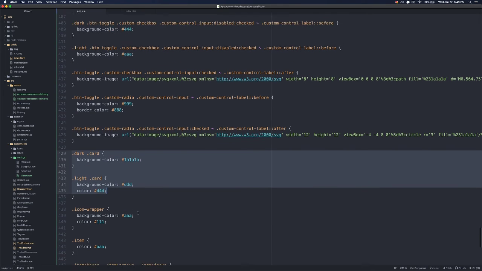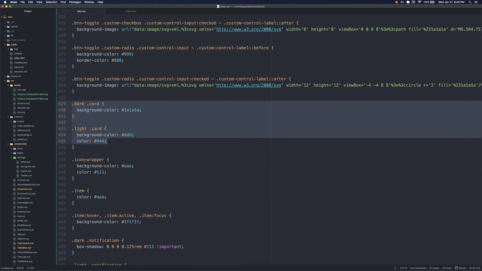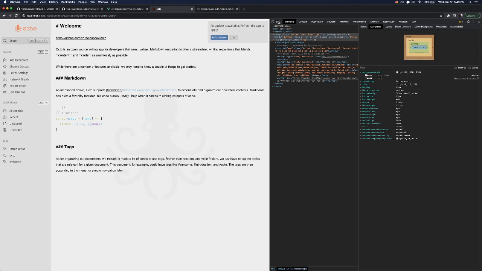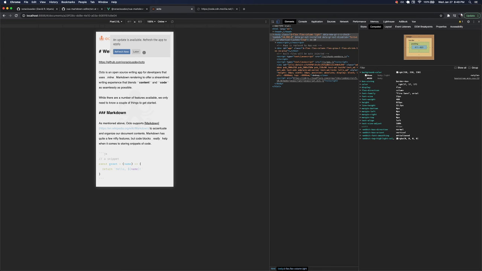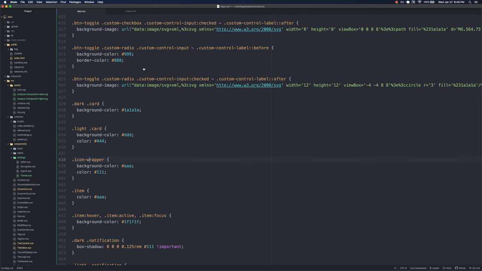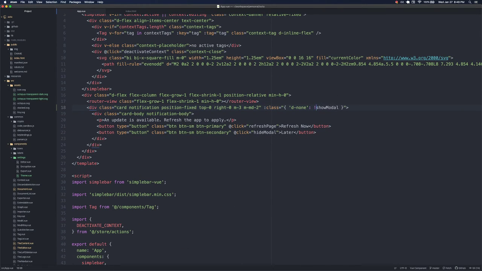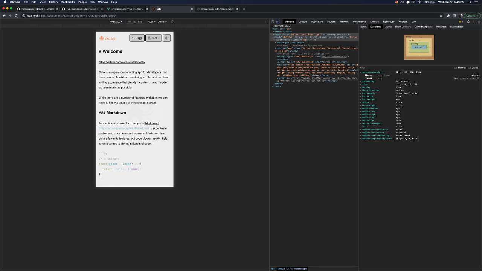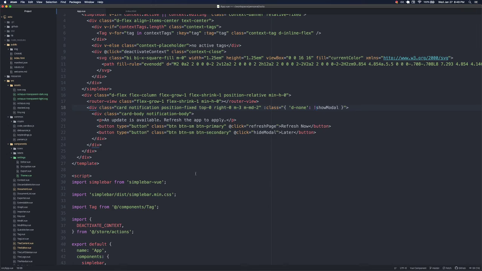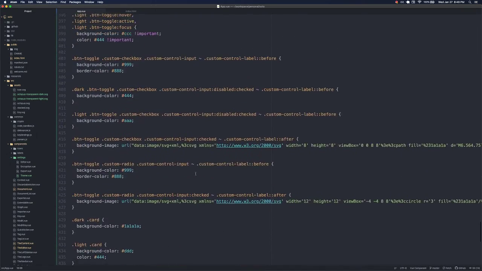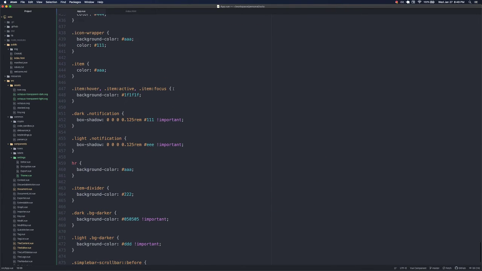Card, we already separated dark and light here. Icon wrapper. What is icon wrapper? Oh, this is mobile. Okay, so actually we do need to test that out. Let's take a look. I need to fix that and get it out of the way. Oh yeah, and all of our floating nav stuff needs fixing as well. So cool, we can fix all of that together.